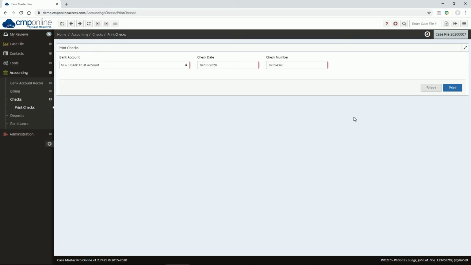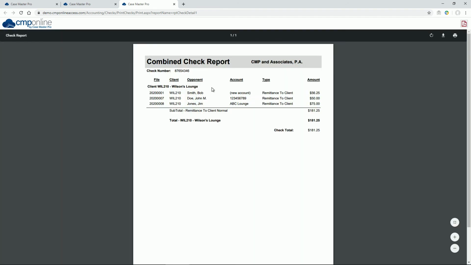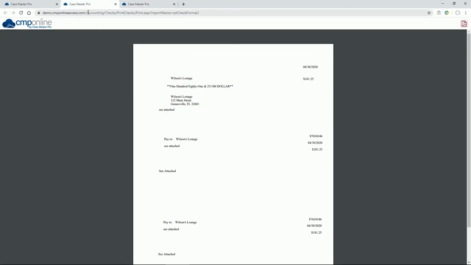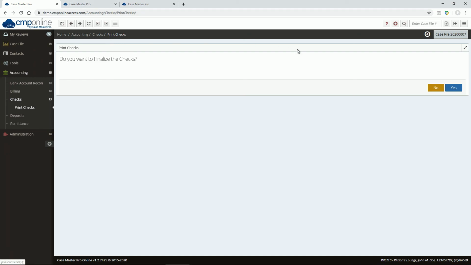We next click Print. Our remittance checks open in a new window, one with our checks and another with the combined check report. We can print or download the checks and reports as needed. If there's an issue with the checks, we can click No to finalize and make any adjustments as needed. If everything looks correct and printed OK, we can click Yes to finalize the checks, removing them from the queue.